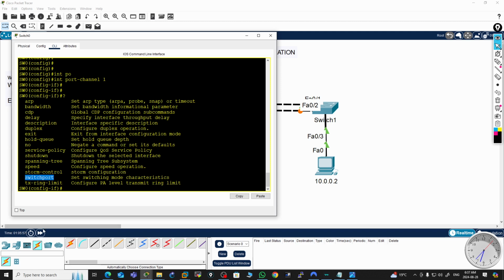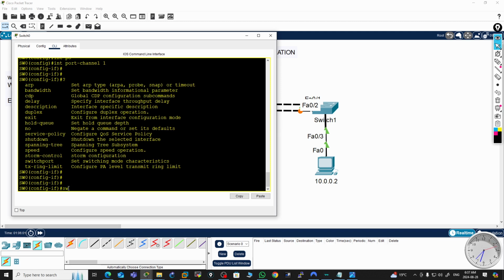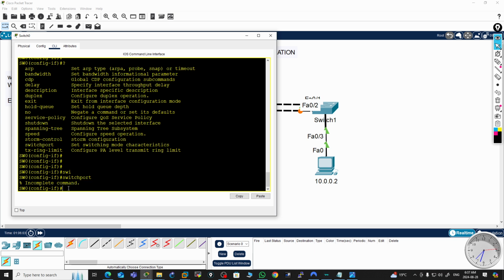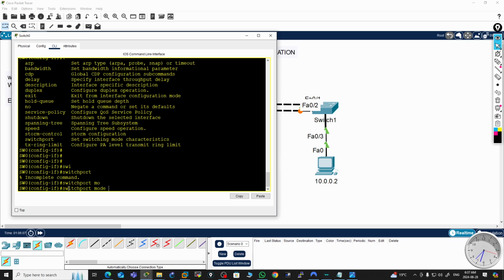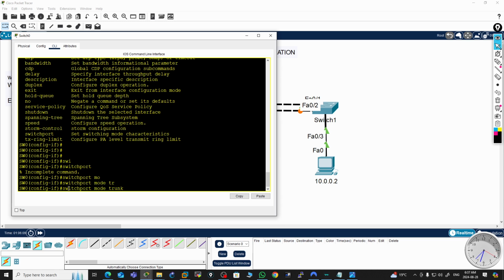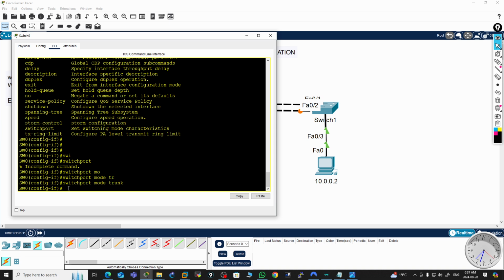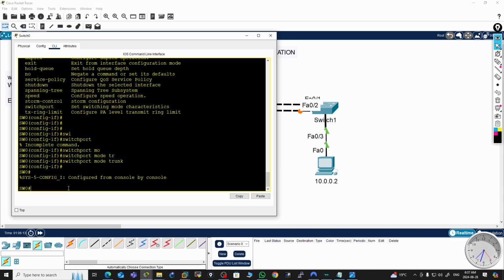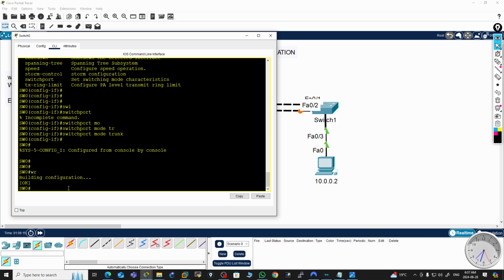And we can set it for a switch port. Let's say we make this a switch port. Okay, switchport mode, let's call it trunk. Switchport mode trunk. Go out of there, save the configuration.